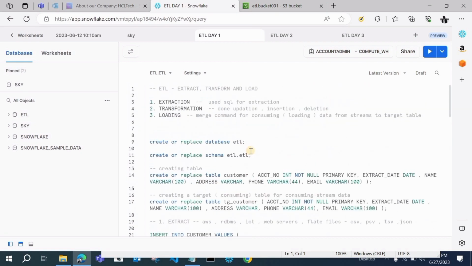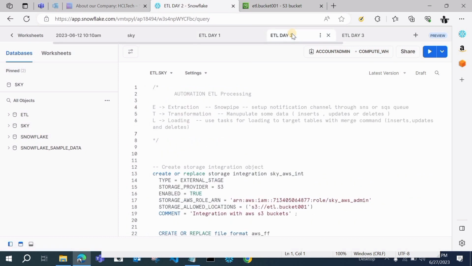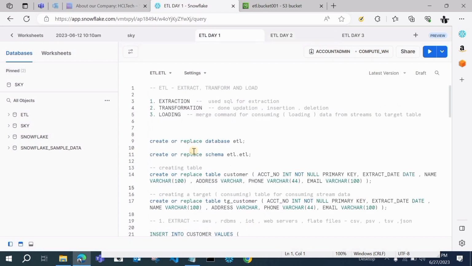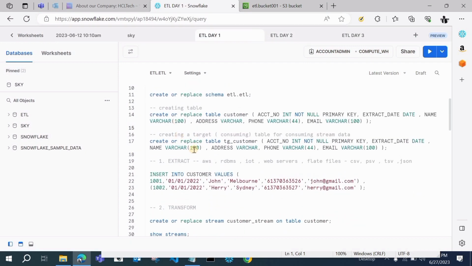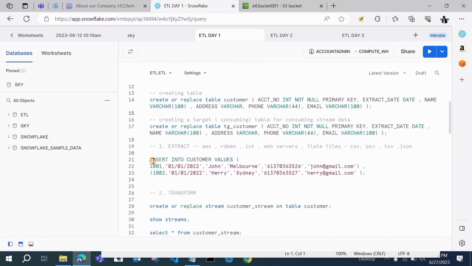So without wasting any time, let's get started with ETL day 2. Here we will perform some of the automation. Earlier we were doing the extraction manually by using SQL commands. Let me show you that as well. Here we are creating a table and inserting the records by using an insert query. We performed this insert into SQL query for inserting the data into the table.